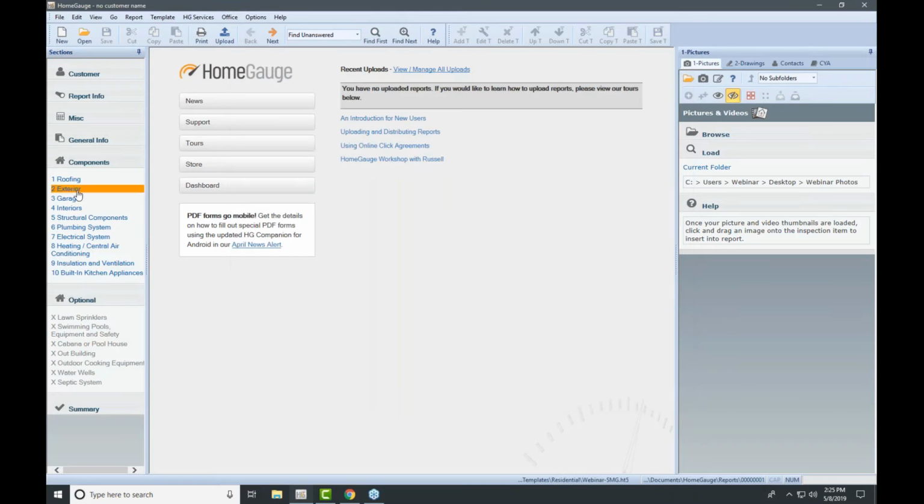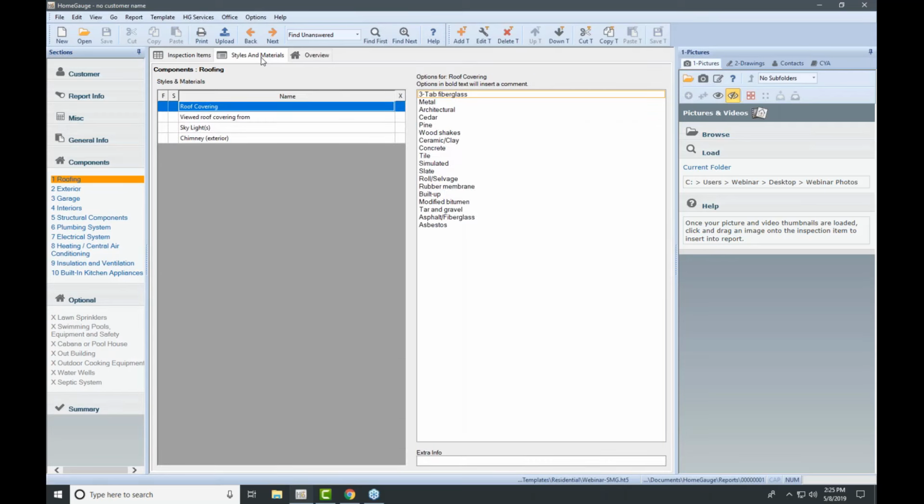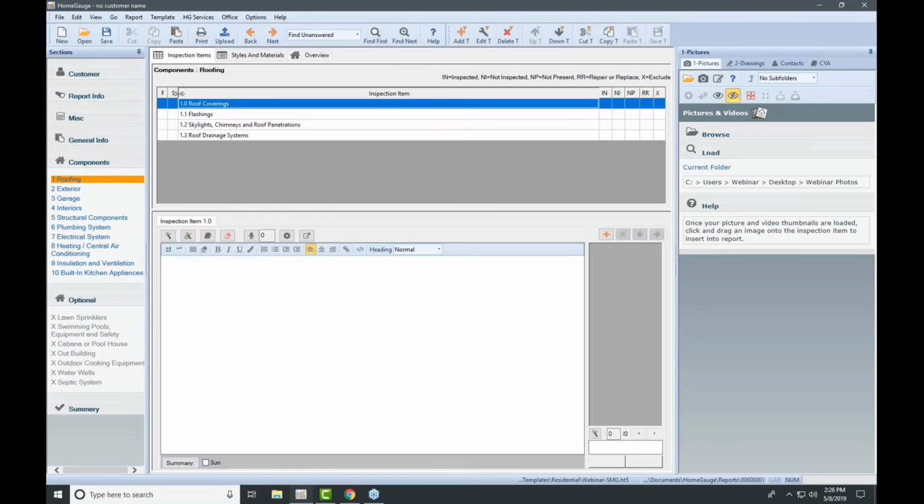And now you notice that I have these sections on the left-hand side. A second ago, it only had these three and it had select a template. So now I have sections to work in. These are called components or sections. If I click on one, it has inspection items in them. And within that, there's also a tab for styles and materials and an overview section. And these three tabs are specific to what I have highlighted over here on the left. But I just kind of wanted to show you that before I get into adding a customer and that type of thing. So do your homework on templates.